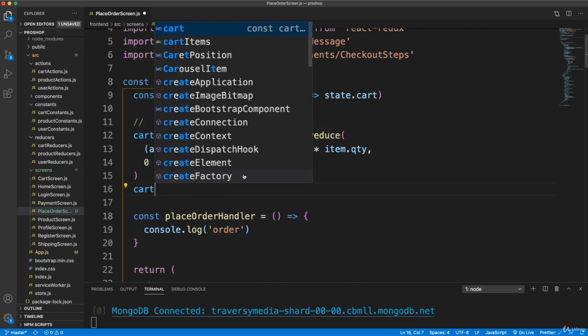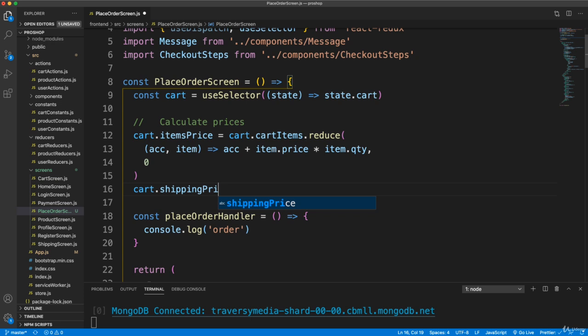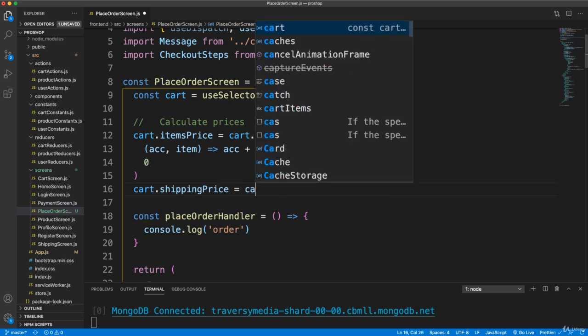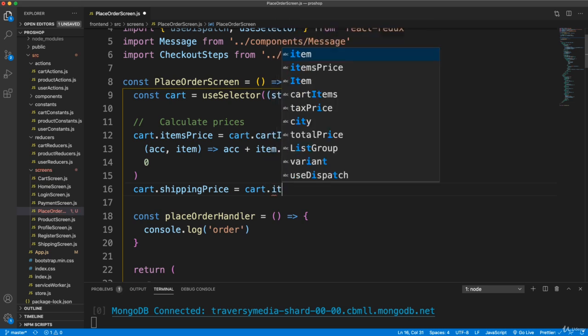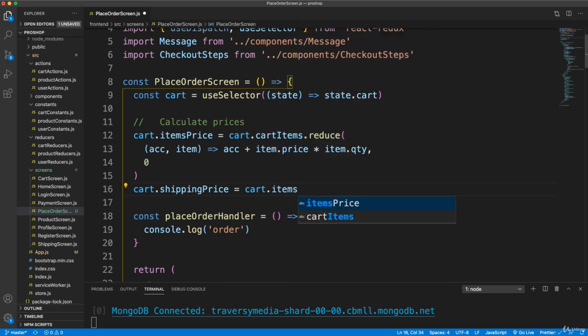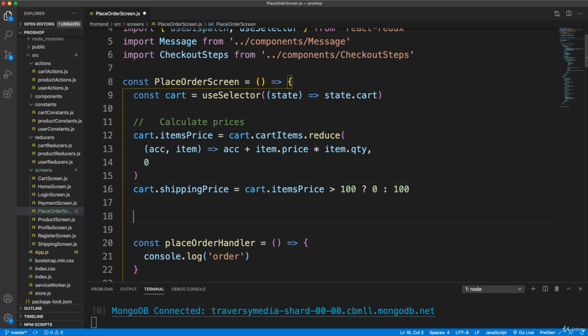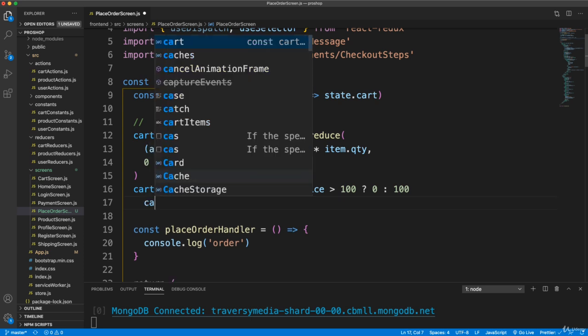So the next thing we want to calculate is the shipping. So let's say cart dot shippingPrice. Now this is completely up to you. I'm going to keep this simple and just say if it's under $100, then it's $10 shipping. So cart dot items price, and I'm going to say if that is greater than 100, then it'll be 0, else it'll be 10. And again, if you're creating your own shop, you can set the shipping to whatever you want.